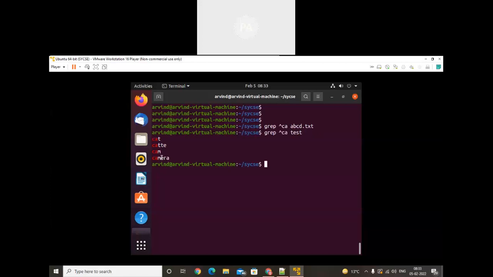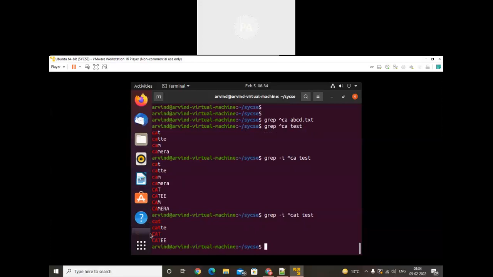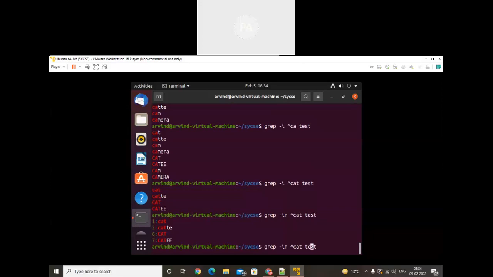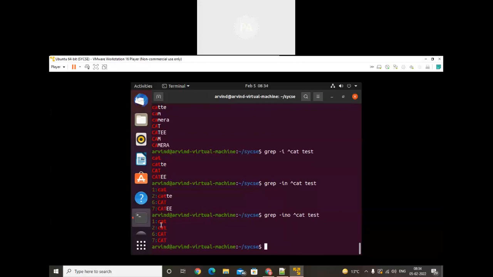These are all in small case. If you pass the -i option, see, -i, you will get both capital and small. If you want to find the words cat, catty, see cat, catty. When we pass -n along with that, we get the line numbers, and when we pass -o also, see, we get the appropriate value. Like that, we can find the word.